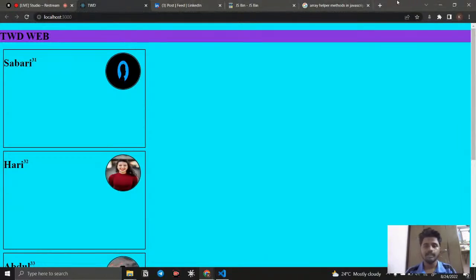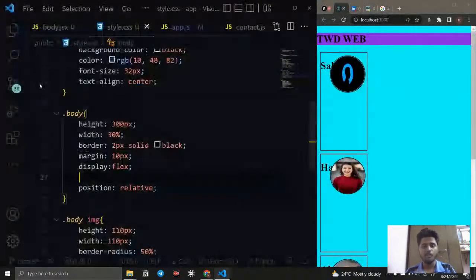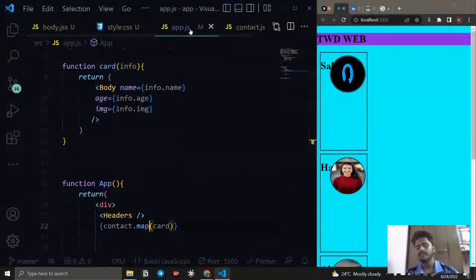Okay, so this is something like working with React, only the props. There is something called hooks, and something called custom hooks. So many things are there. That is what we are going to see tomorrow.